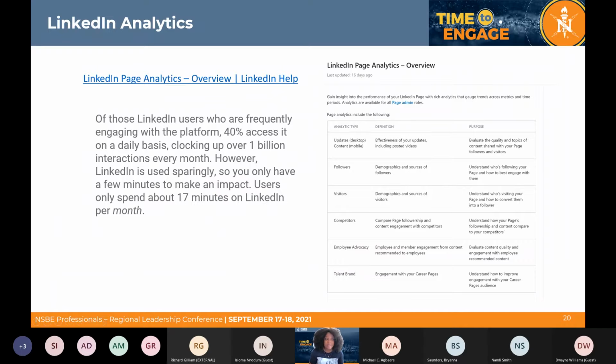So 40% of people access it on a daily basis. 40% of all LinkedIn users are on LinkedIn at some point throughout the day. So that's a lot of interactions, a lot of eyes on LinkedIn. I think that's one of our underutilized social media platforms, and we're not using it to our advantage, right?